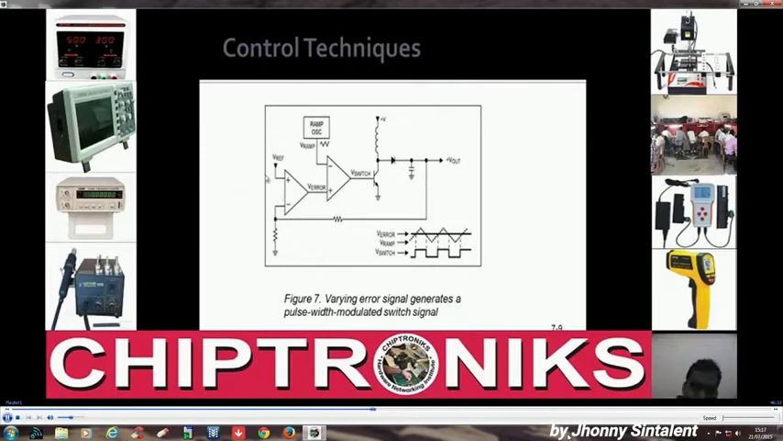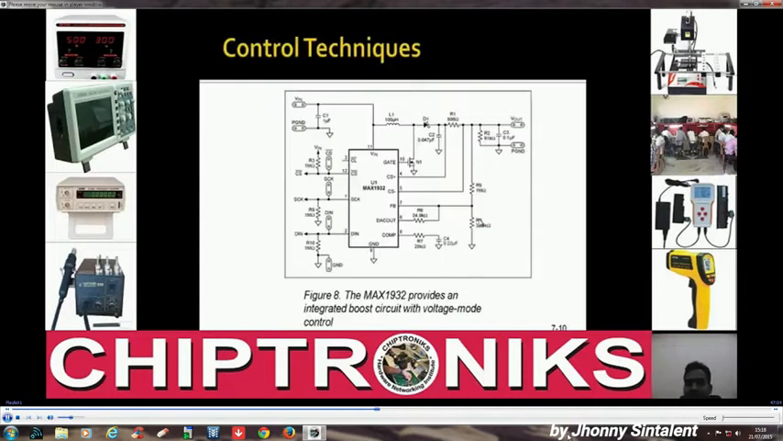The output voltage is compared with a V reference. It will generate a V error. This V error is compared with a ramp oscillator, and that will generate a V switch. Now where this ramp oscillator is, these are all inside the regulator IC. Inside the regulator IC, that will generate the gate drive signal, that is drive high and drive low. This is voltage mode control, because we are trying to regulate only a voltage. And an example is MAX1932. This MAX1932 is an example of voltage mode control.